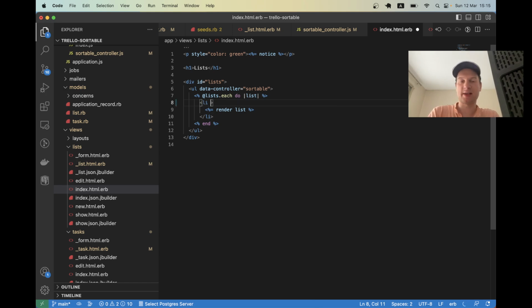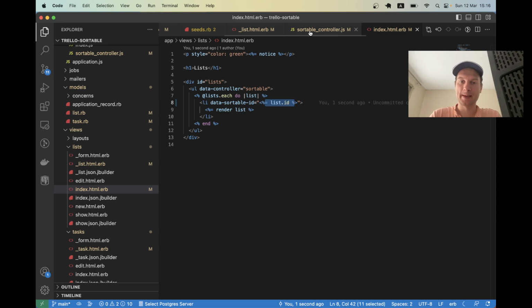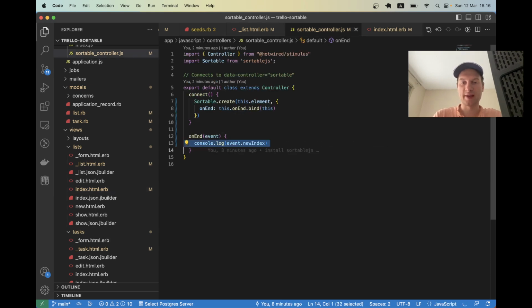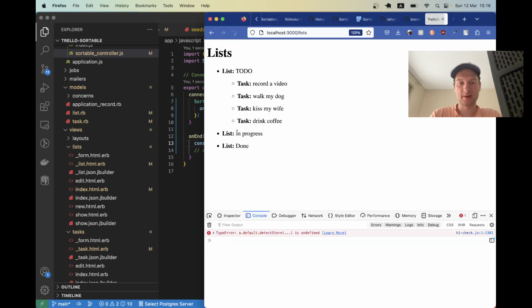Maybe I can say data, for example, sortable ID equals list.id. Now let's make it work in Ruby code and see if we can fetch the ID of the element that is being changed inside our JS. So let's try logging not only the event new index, but the event dot item that is being moved. So let's move the in progress one and put it to done.